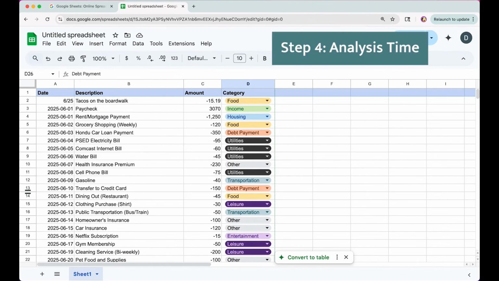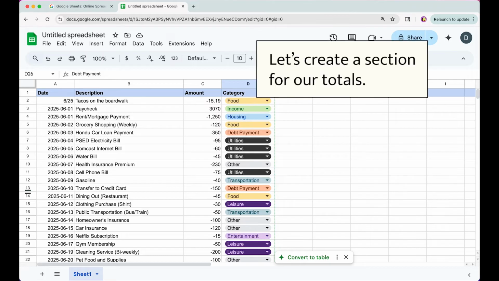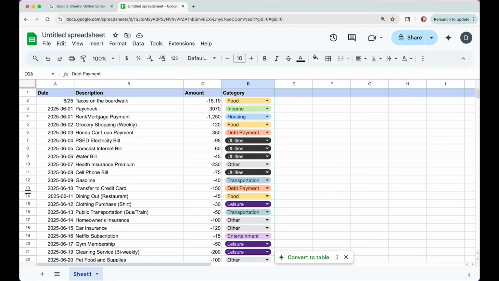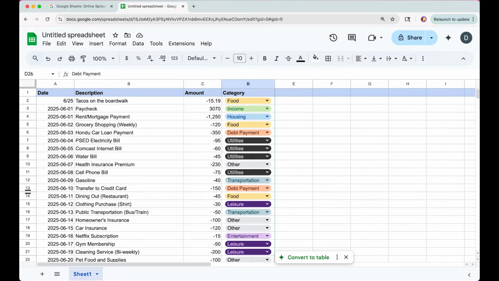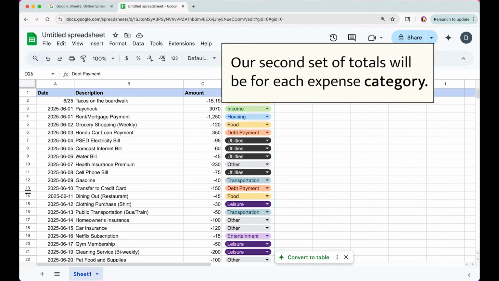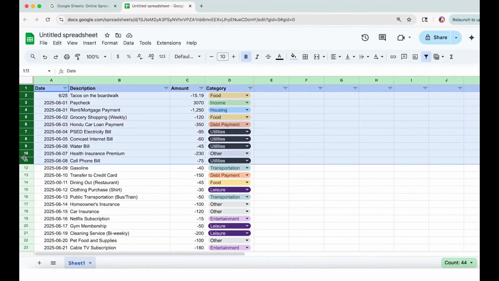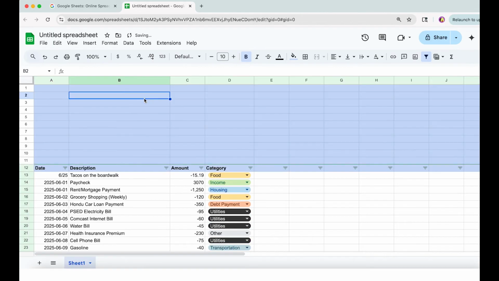And speaking of, now it's time to analyze our expenses. In this same sheet, I'm going to add some rows above my table so that I can see the total breakdown. Now, there are really two types of totals you want to get from your tracker. Number one is the total amount of your income minus your expenses, aka your net. This is the big question you're trying to answer by doing this exercise at all. The second number or set of numbers that you want to calculate are the totals for each of your categories. This will help you understand the big picture of where your money is going. So let's add those rows in now and start to create our analysis section for our spreadsheet.